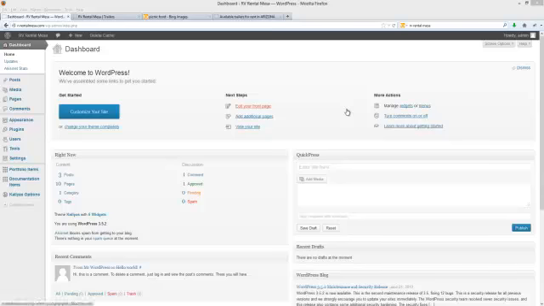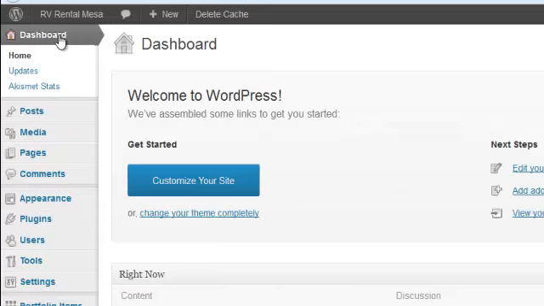Okay, this is how to build a page, an actual page featuring one of your products. Today we're going to do the 2008 Thor Vortex travel trailer. So the first thing that we want to do is go over to our dashboard once we're logged in, click on Pages.